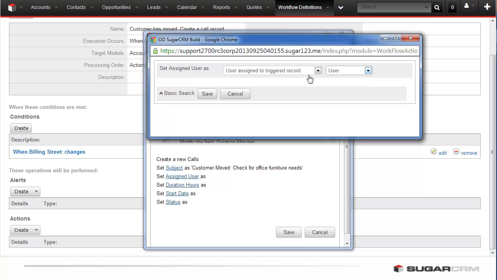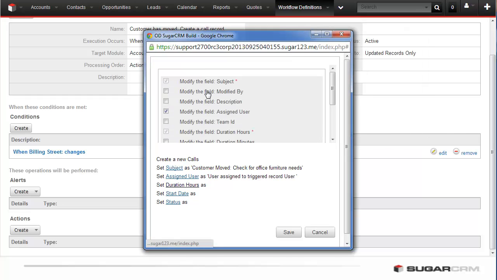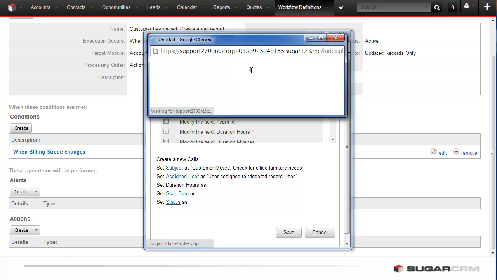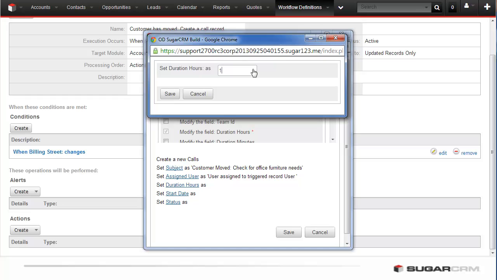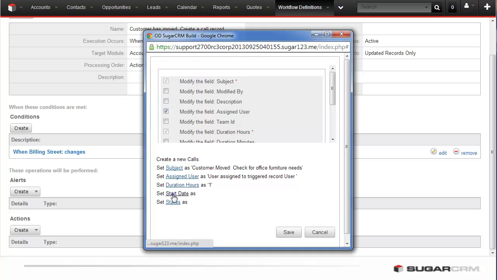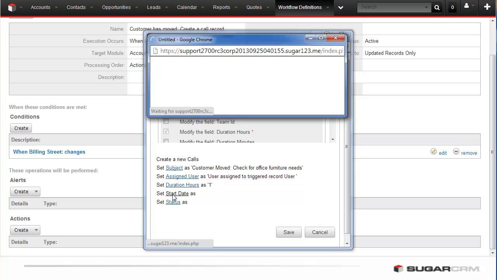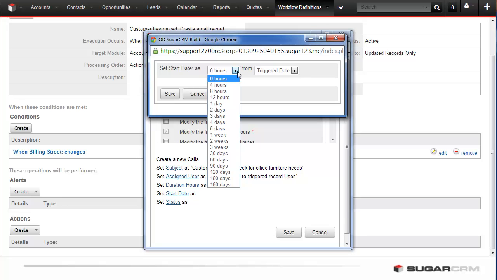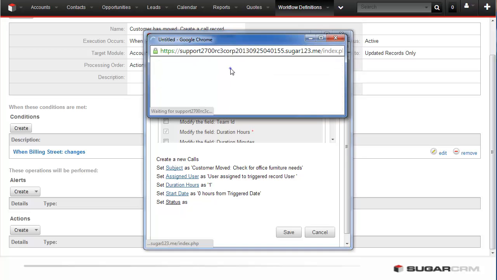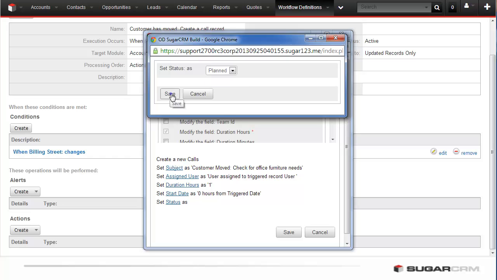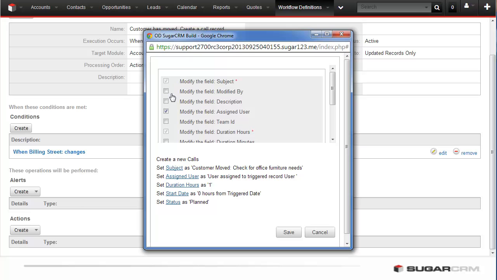Now let's enter the duration for the call. Select the Duration Hours link and enter 1 hour. Then click Save to move on to the start date. We want this call record's start date to be immediate, so we'll leave the hour set to 0, based on the triggered date. Save this field's value. For the status, select Planned. Then save all the changes you've made to the call record.